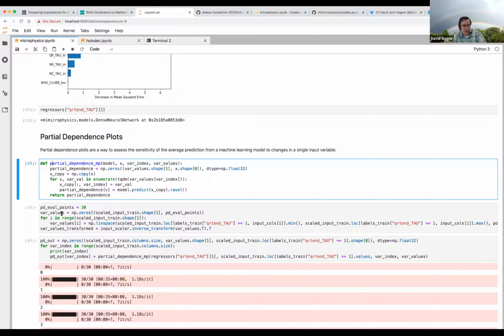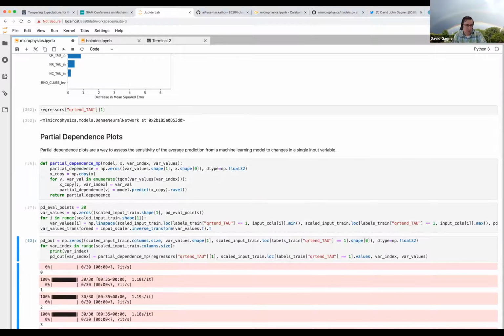Then we feed the data through our model, we make a prediction, and we collect the predictions for all of our examples. Then we try a different value, we loop through, and we repeat this process over and over again, and we do this for every variable. So we'll go ahead and run this.